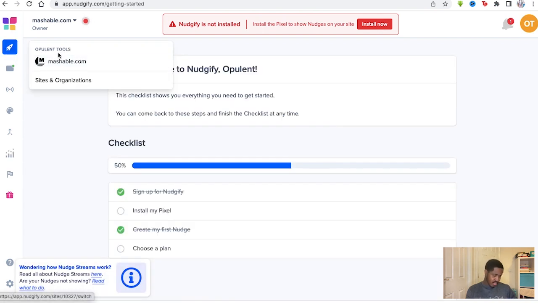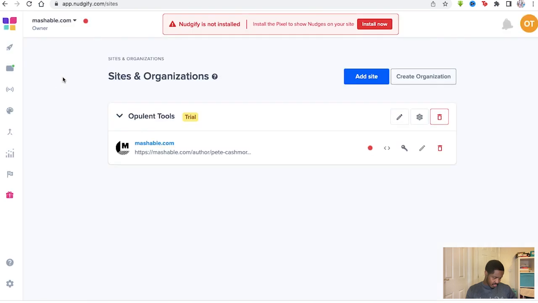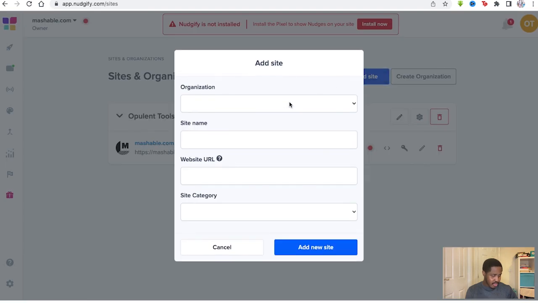You can see here as well, you can see we added peepmatchable.com right here. That was our organization, sites and organizations. We can add new ones if we wanted to as well. We can add a new site instead of Pete. At a different site, you get the organization, the site name, the URL. You can put that all in, and we'll put another random site for it.